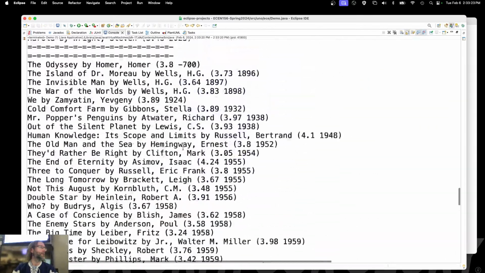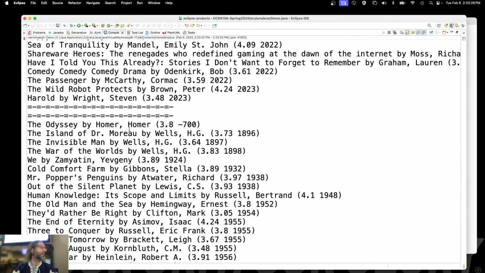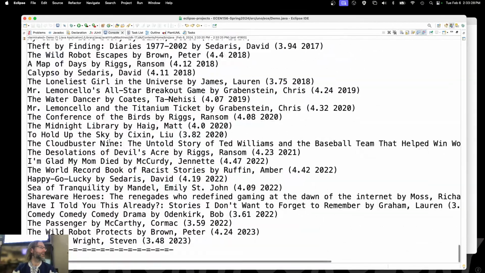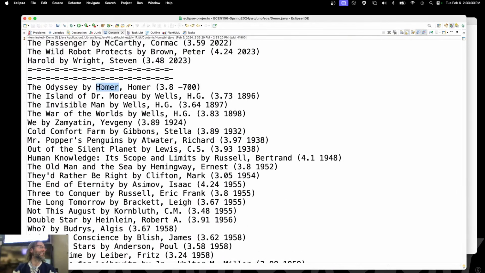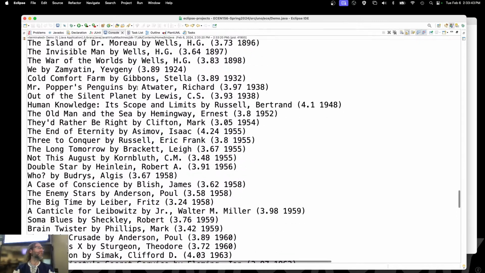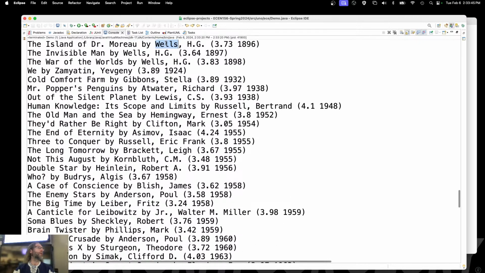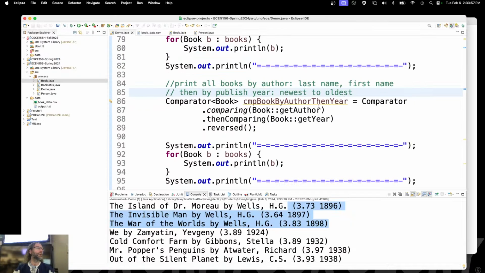So there's the beginning. No, that's not the beginning, is it? Oh, why does Homer get to be first? Does Homer have a first name? Or does Homer have a last name? I don't know. Anyway, there we go, Wells and Wells, and they're all together. And are they in chronological order? Looks like it to me, right? So it looks like I went last name, first name, author.